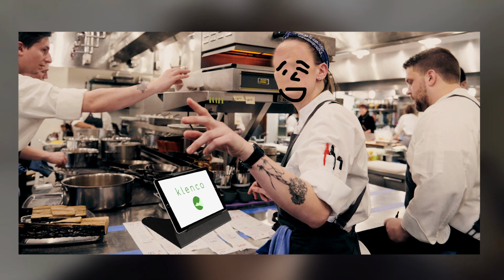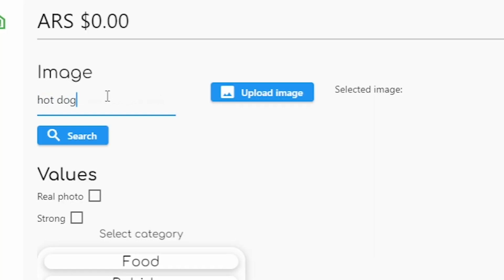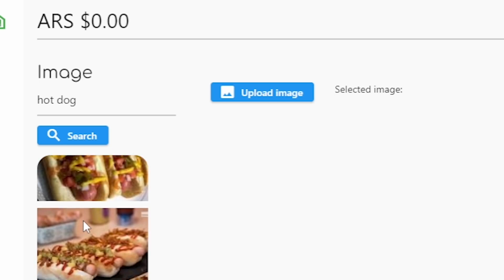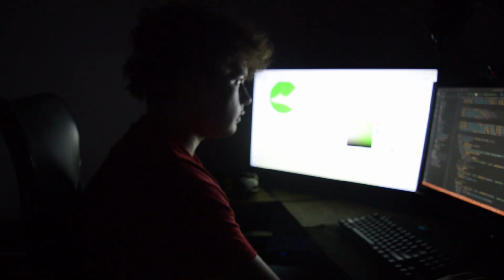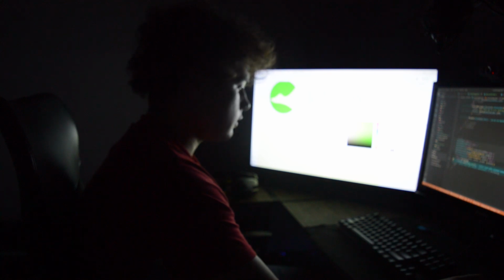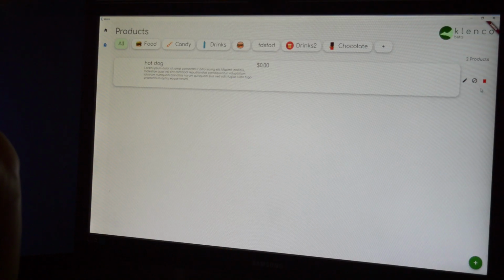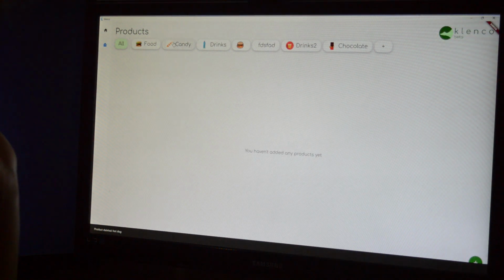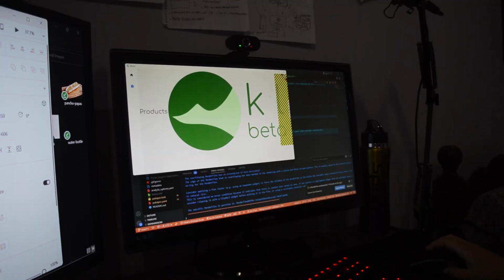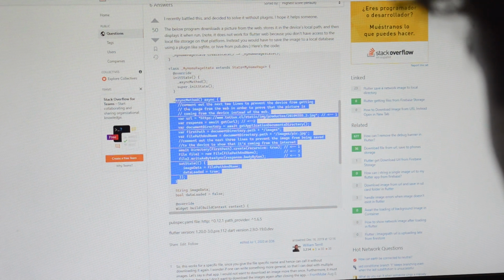I implemented a function where, when they create a new product, they can search images on Google. You search a query and get a lot of images, because it would be pretty redundant to take a photo of every product they have in the cafeteria. Searching images from Google will be really helpful. I also tried to make everything better and added some more stuff. I think it's pretty well built, and I had some bugs, but I was able to solve them.